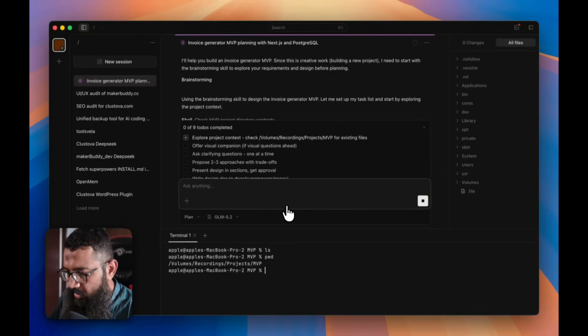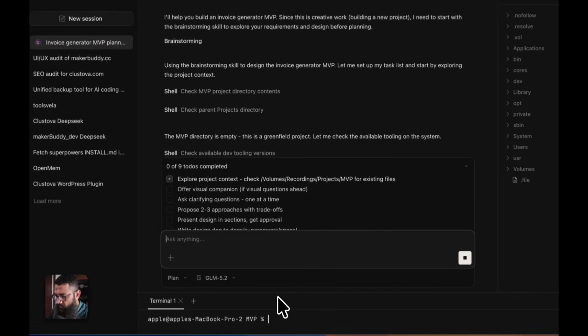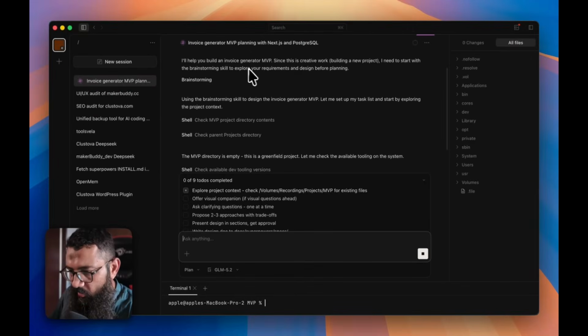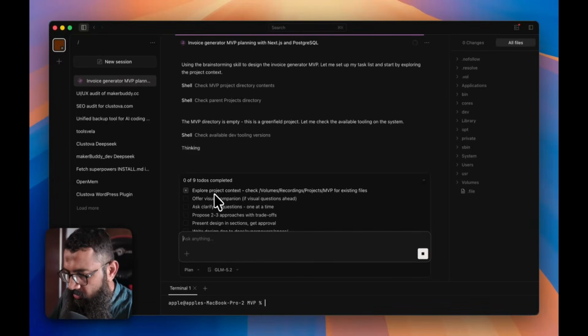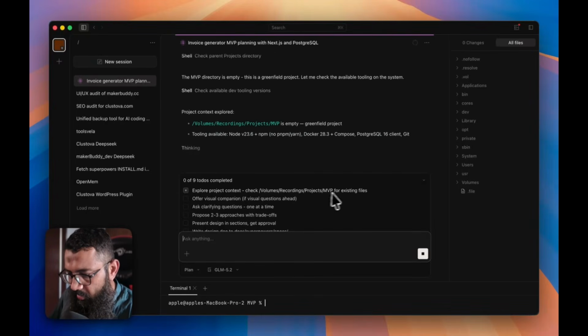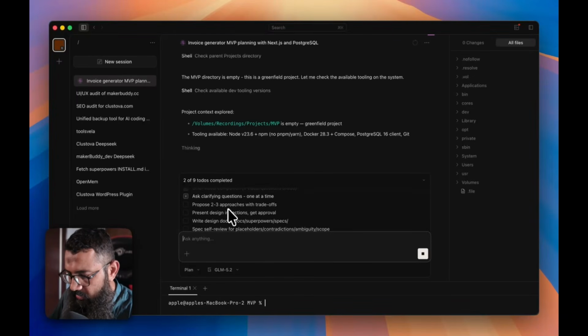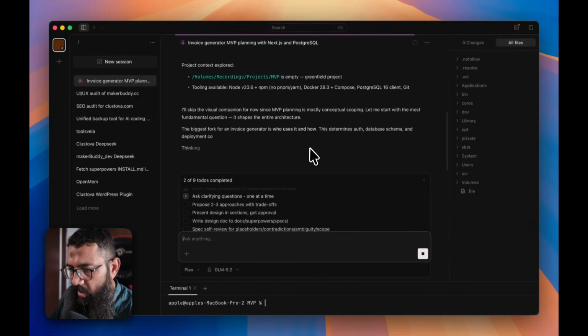So now it has started working. And if we see what it's doing here, it says: I will help you build an invoice generator MVP, since this is creative work, building a new project. Good. Exploring project context, checking recent files. Offer visual companion. Ask clarifying questions one at a time. Propose 2 to 3 approaches with trade-offs. So it's working, and let's see what it will ask us.